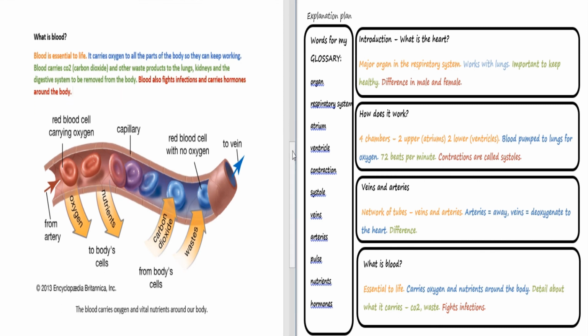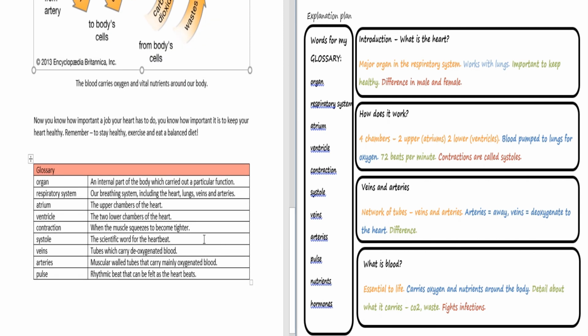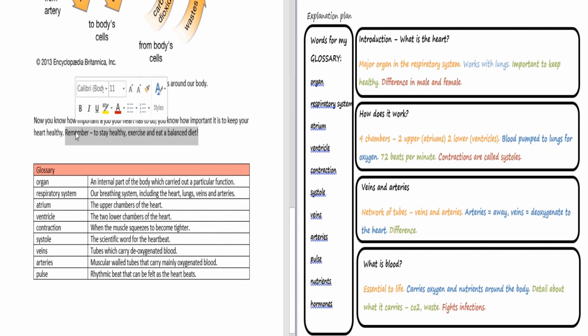So you can see how I've structured my writing, and hopefully you can put that into practice when you are doing your other paragraphs. Again, don't forget to do your glossary at the bottom. And I've just added here a little parting shot, if you will, to summarise the fact that your readers should now know a bit more about what the heart does and how it keeps us alive and healthy. And also drop in there that little reminder: stay healthy, exercise and eat a balanced diet, which might have been a little bit more difficult during the lockdown.